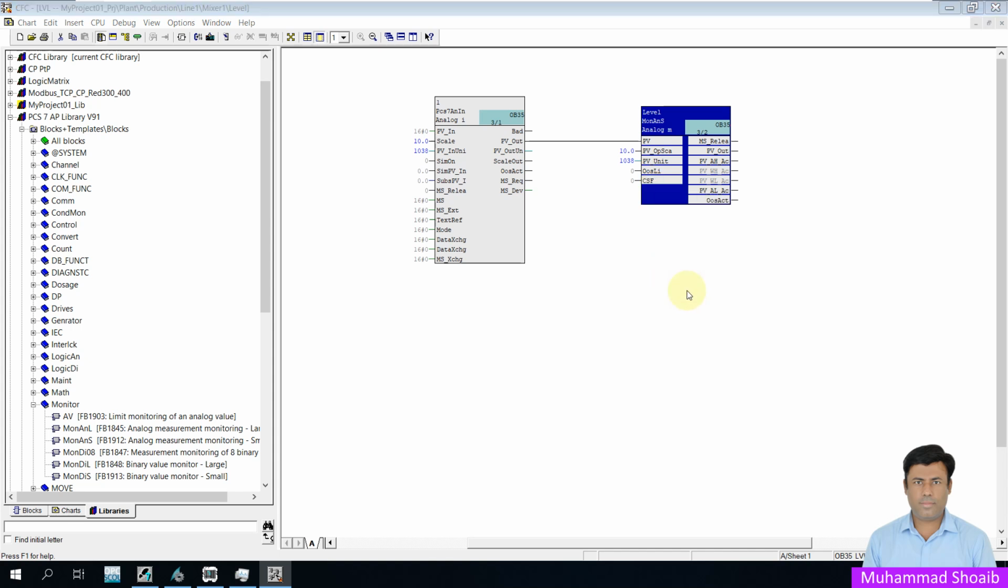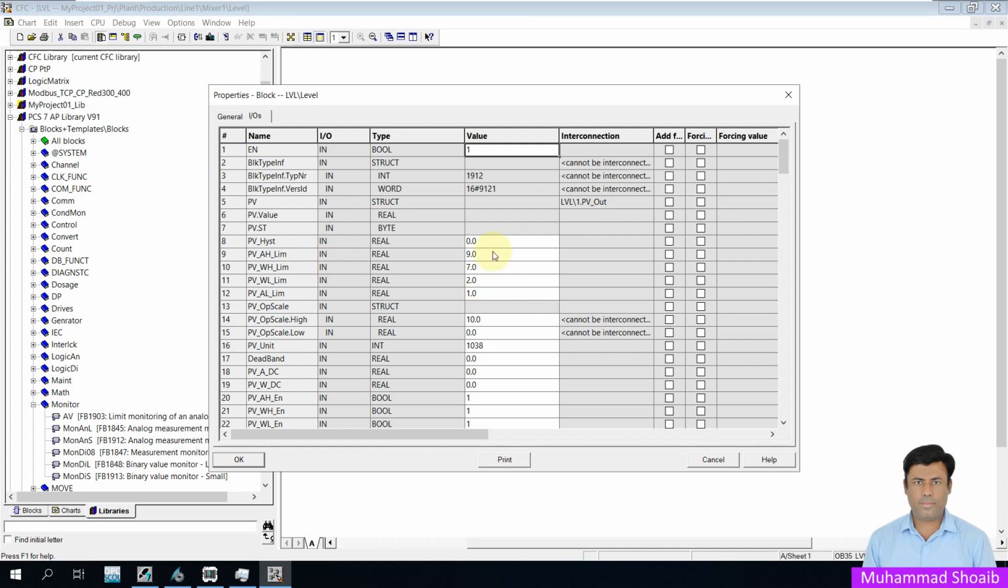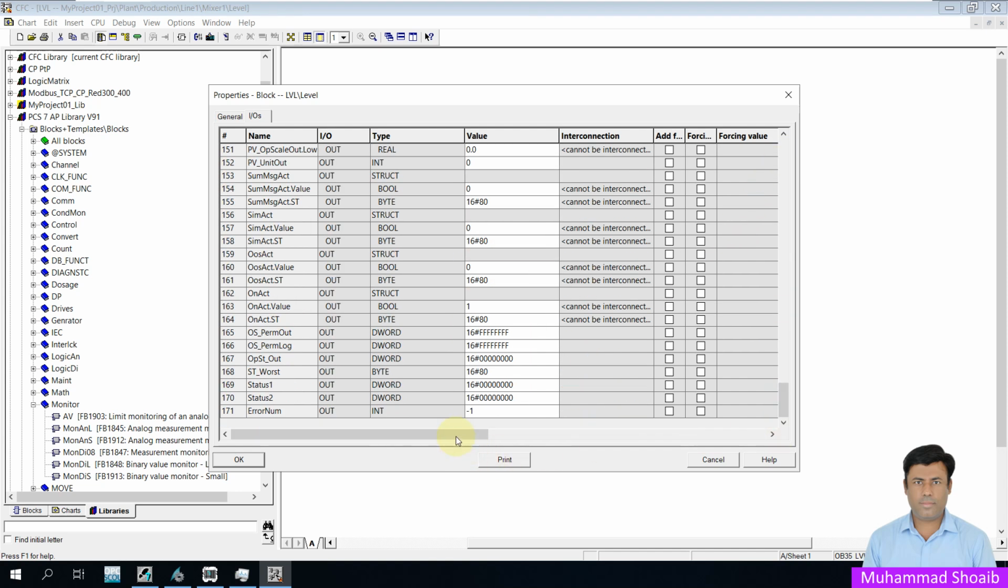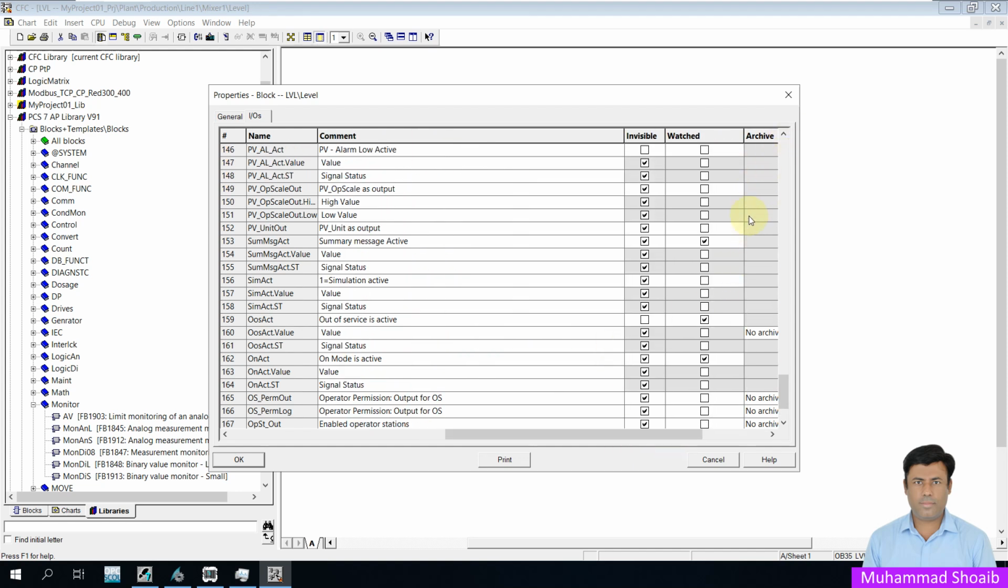Go in the object property, go in IO, and here you can see the maximum limit is default, some other value is there, so I just put it for high limit 9, high warning 7, low warning, and the low alarm 1. And a few more settings we did, like from here you can see.